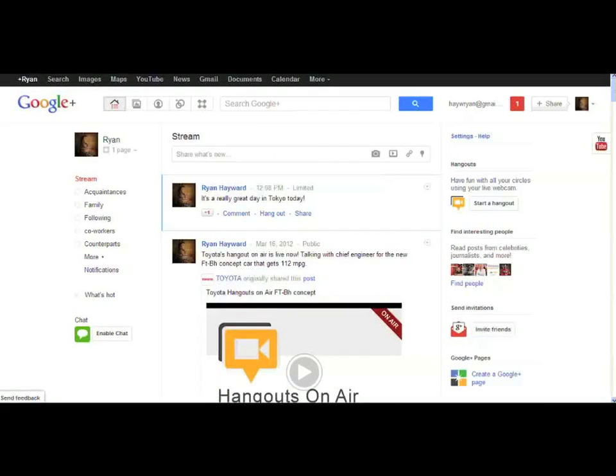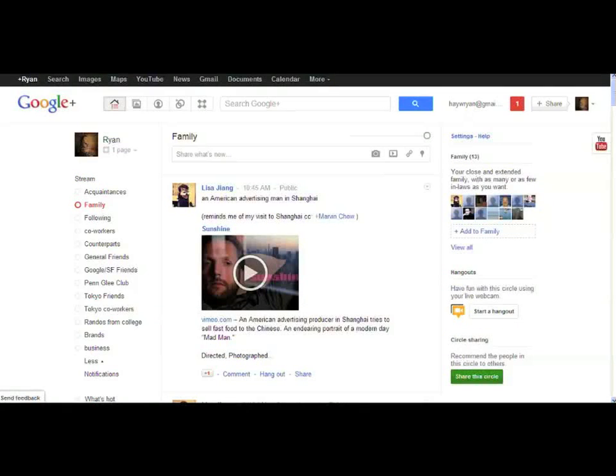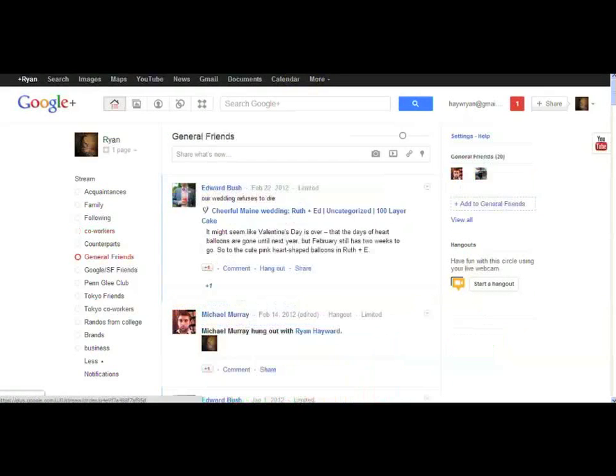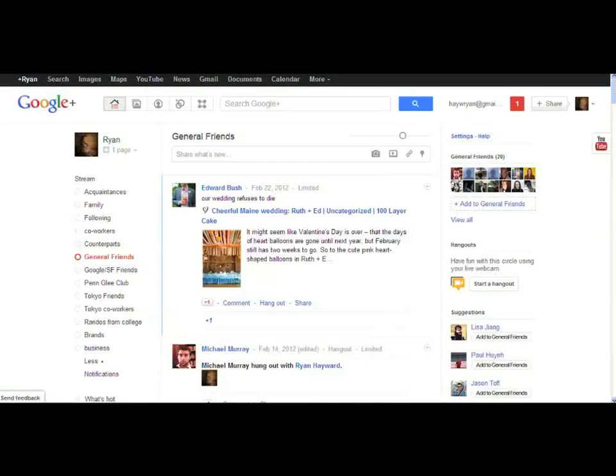So you can also see over on the left side my stream. I can choose to see all of this content at once from anybody, but I can also choose to see content specifically, say, coming from my family or my coworkers or my best friends from life. I can see the content coming from them as well in different streams.